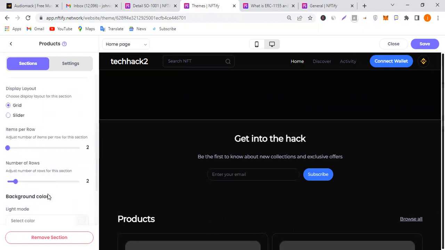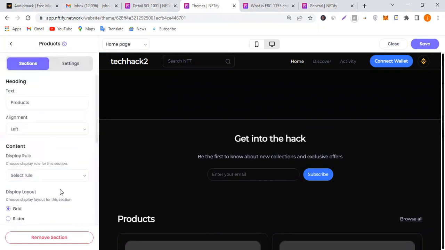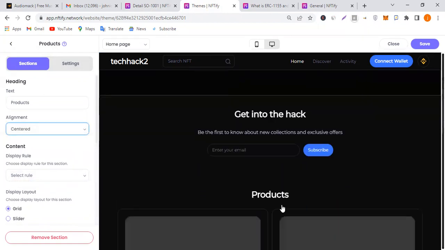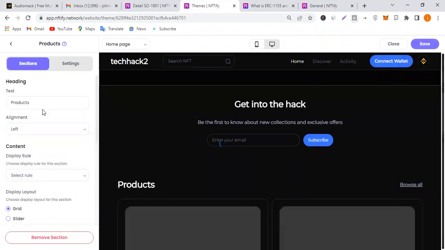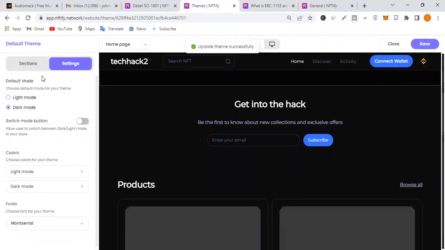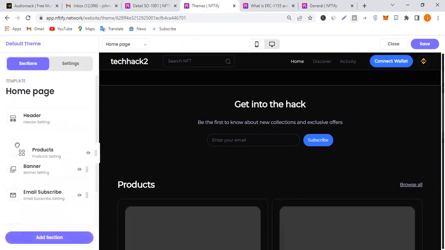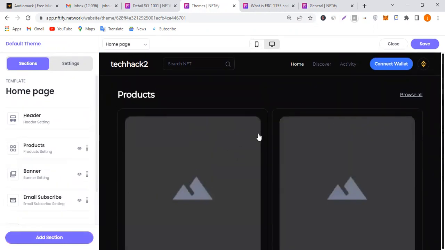What we're going to do now is select lowest price and the rest if you want to do so. Center, where do you want it to be? That's the product. You want it to be left or center. So that is this product. So I'm going to click left. I'm going to save. Okay. So now what I'm going to do is drag this product up here. So you can see right here now we have our product.